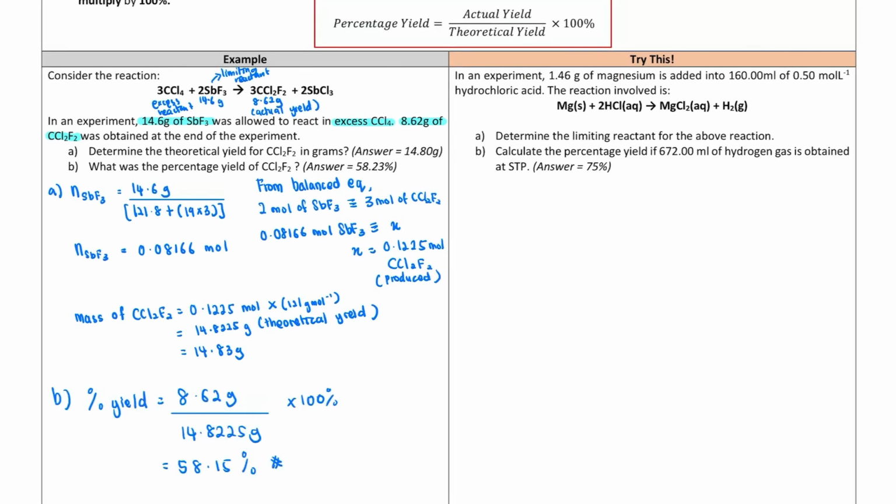So, kita substitute je value tu dulu. Alright, so I already plug in all the values. Actual yield 8.62, theoretical yield 14.8225 gram, times with 100%. So, percentage yield equal to 58.15%. So, dekat sini maksudnya bila dia buat eksperimen tu, dia boleh dapat hasil sebanyak 58%. Macam tu lah, lebih kurang. Okay, so logik lah. Okay, logik this value.